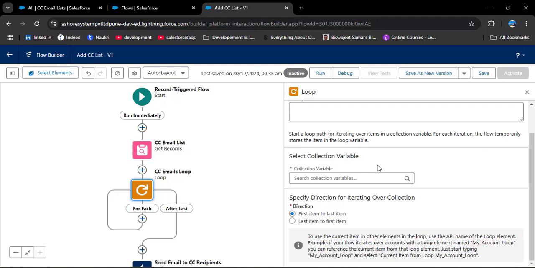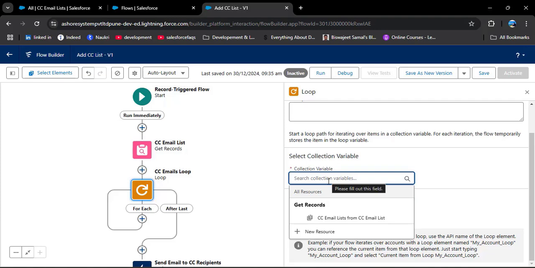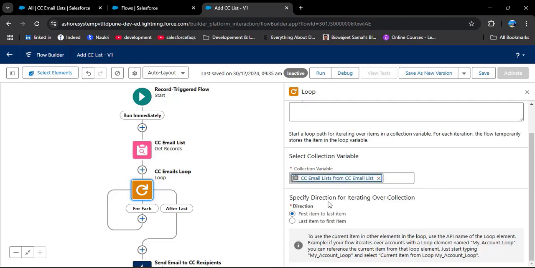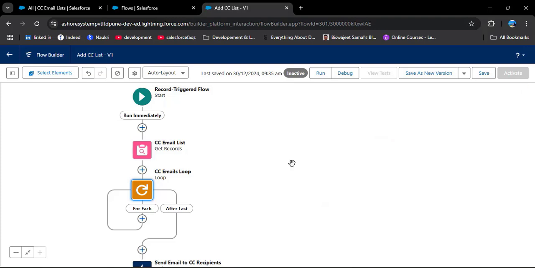Then in the collection variable, we need to select the variable or the element where we stored all the records. So in this flow, we created the get records element to store all the records. For that, here I am selecting this one, get records, which we created. Then specify the direction for iterating over the collection. So you can select first to last item or last to first item. It doesn't matter in this scenario. So here I am simply closing this. If you want to know about the loop element in detail, the video link I have given in the description box, you can go through it.